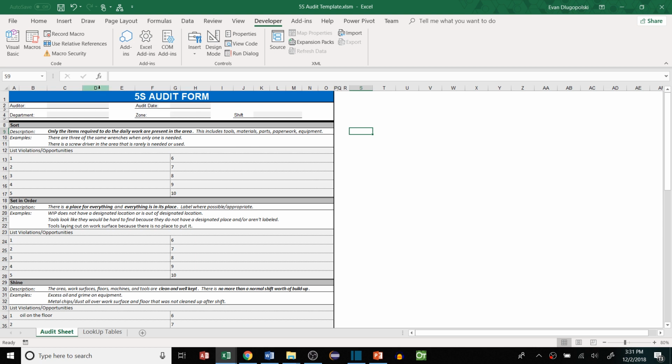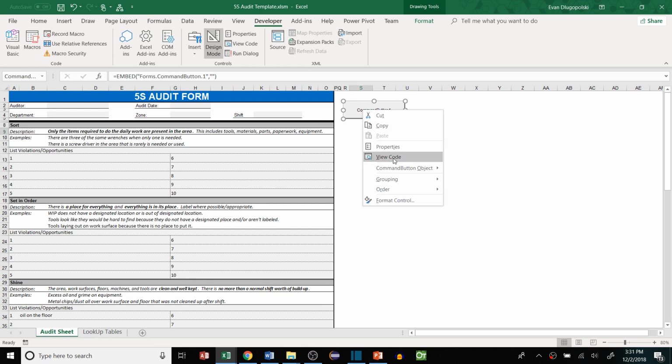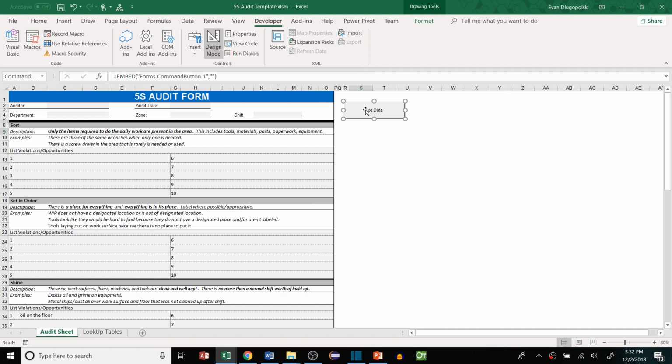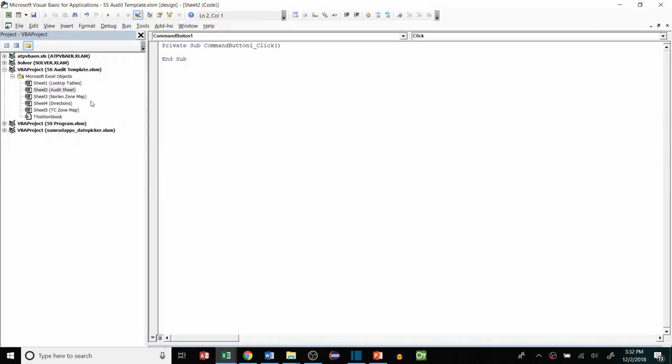The first step will be to add an ActiveX control, which is just a command button that will allow us to initiate the code from the spreadsheet. We'll bring up the properties for that, and we'll change the caption to Log Data. Okay, then close that, and when we double click this, it loads the VBA window for that command button.